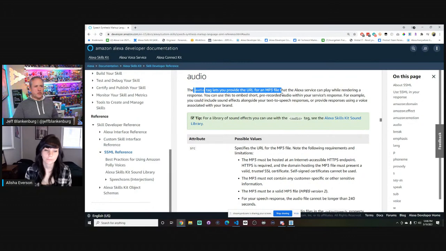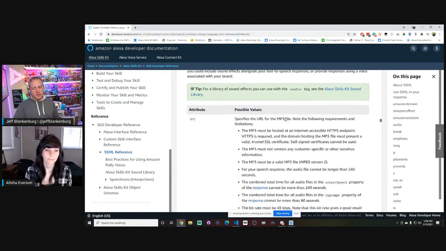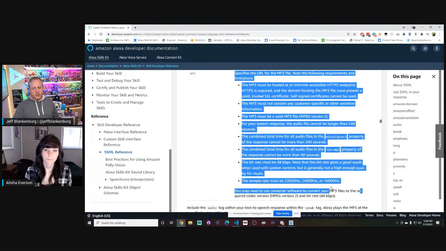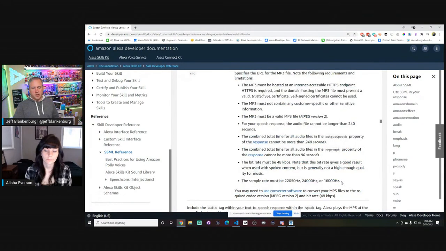I think this might be the issue you're talking about, Stephen, and why your audio is not working. But you want to make sure that you're checking these specific values for your audio files. The two that stand out to me specifically are, one, your bit rate has to be 48 kbps, and the sample rate must be one of these three. So if you're not using 48 kbps and you're not using one of those sample rates, then your audio file will either not work or it will throw an error.